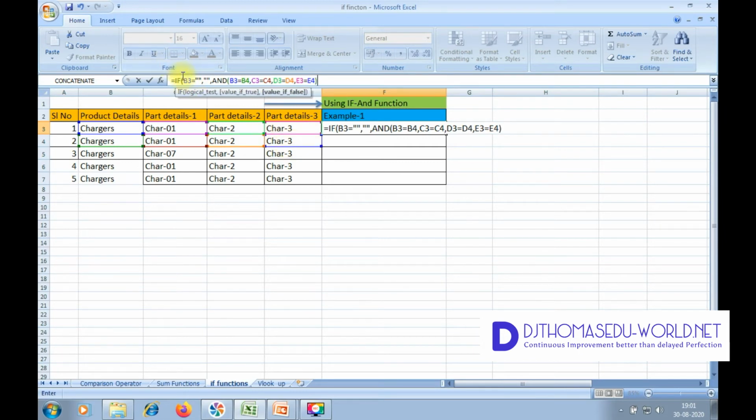That means the first of my logic test values is B3. This B3 is equal to nothing. That means there is no value in this. At that time, the condition to be true is also nothing. That's why I just put two quotes. And when the condition is false, what do you want the value to appear? This is what I want to appear.